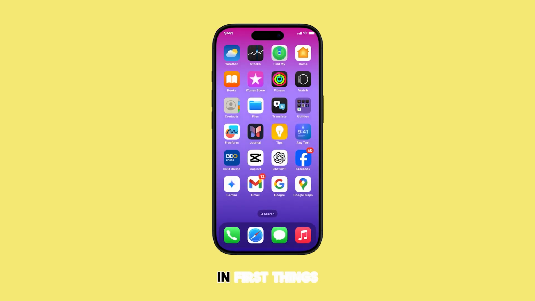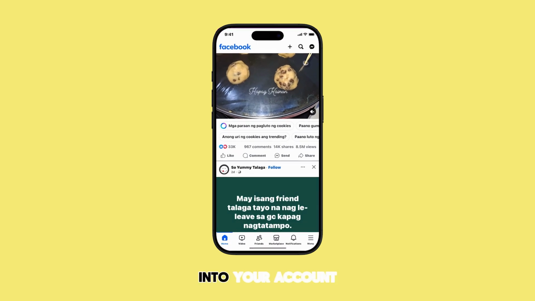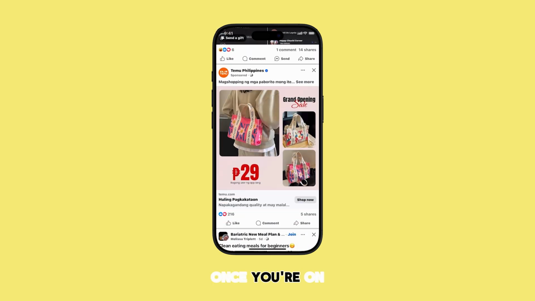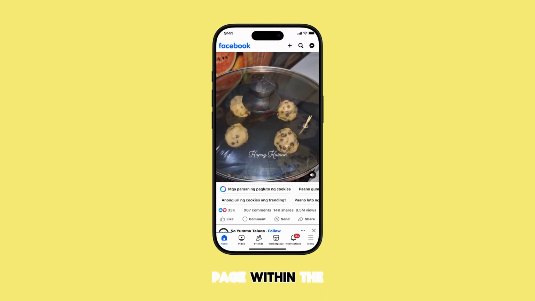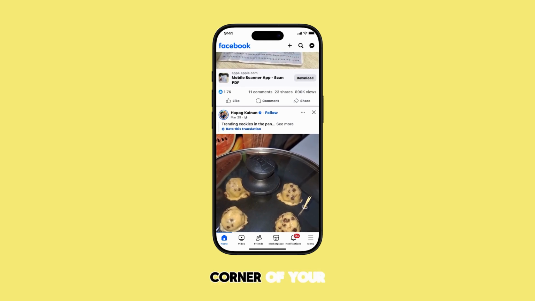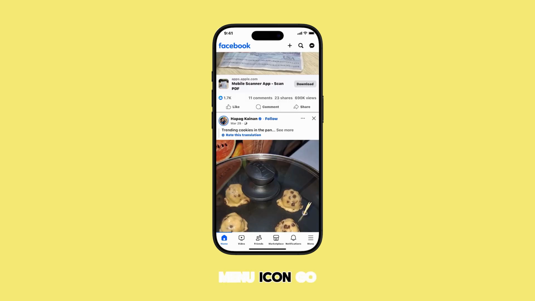Let's dive right in. First things first, make sure you have the Facebook app launched and you're signed into your account. Once you're on your news feed or any other page within the app, look at the bottom right-hand corner of your screen. You'll see the menu icon. Go ahead and tap on it.